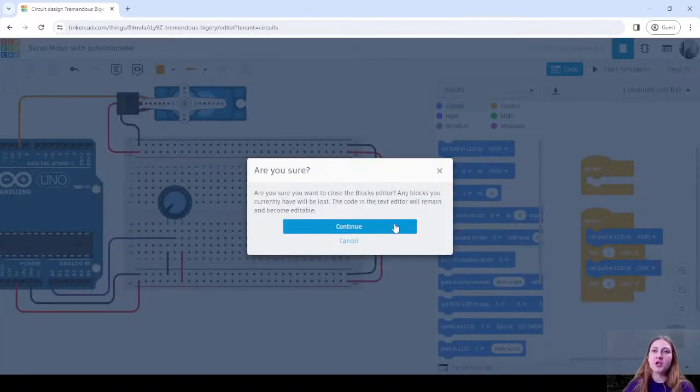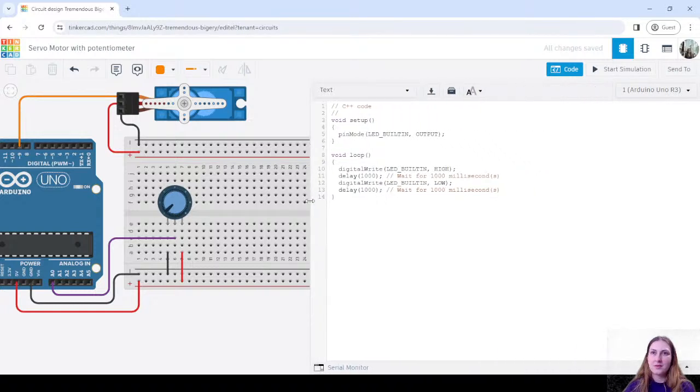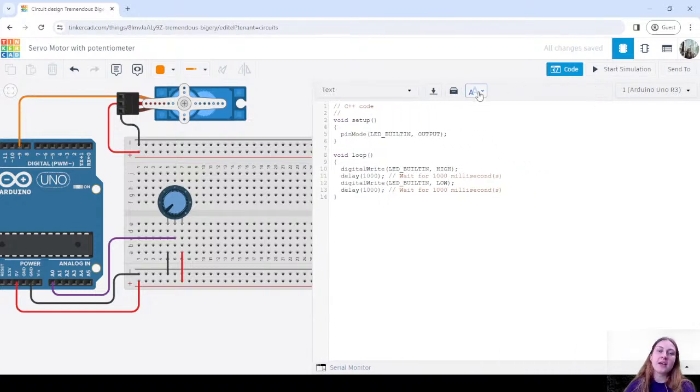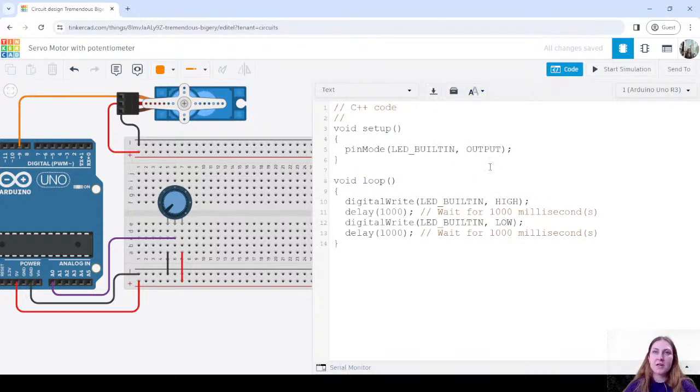It's going to ask you if you're sure you want to continue. You say yes, because what it's going to do is erase the blocks that are already there. Let's drag this out. The text is too small for you. You can see there's the A's, the smaller one and the bigger one. That'll adjust the font size. So I'll make it bigger, easier to see.